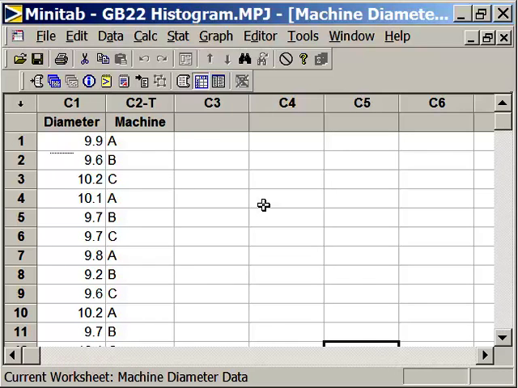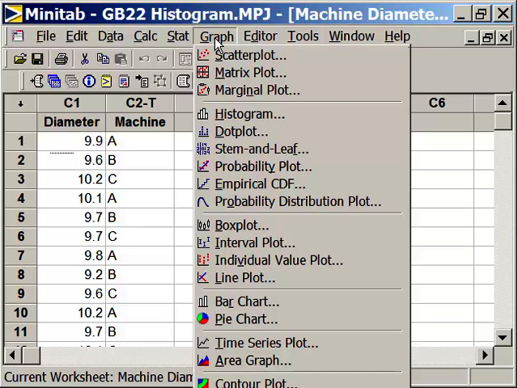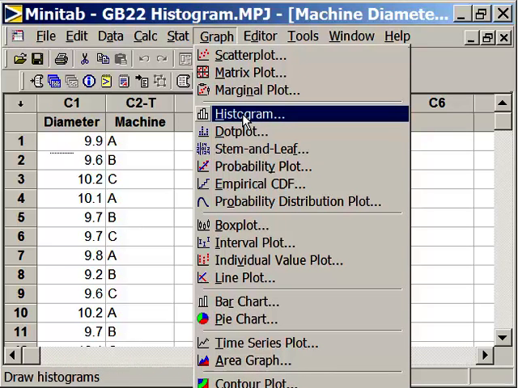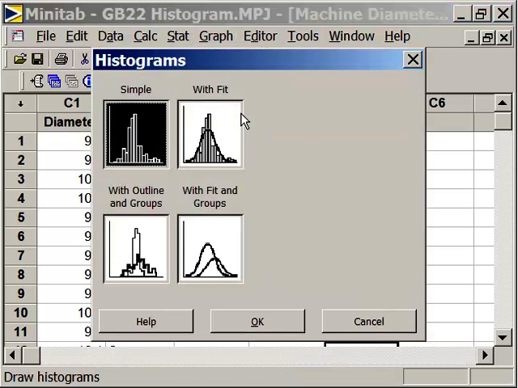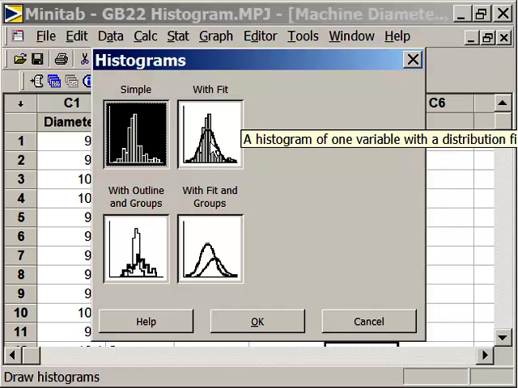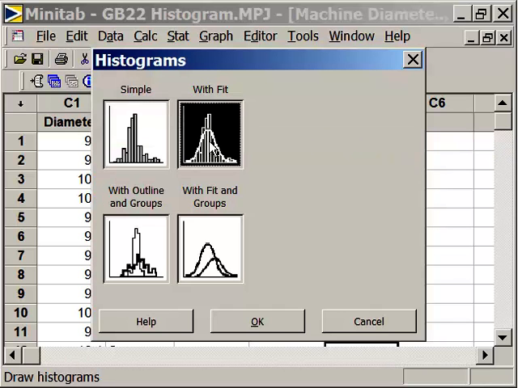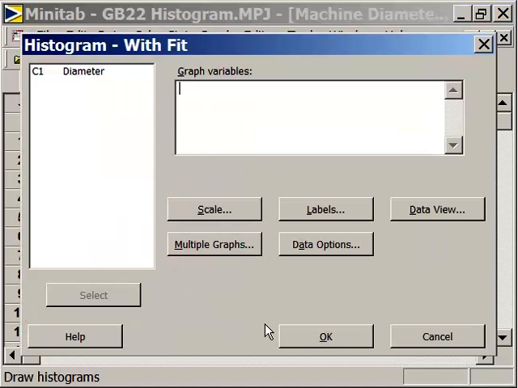Well, let's take a look at an overall histogram to see what that looks like. I can do that by pulling down the graph menu, selecting histogram, and we're going to make a histogram with fit. And I'm going to say OK. That'll bring up the dialog box. I'm going to select diameter, and then I can just say OK, and it will generate my histogram.